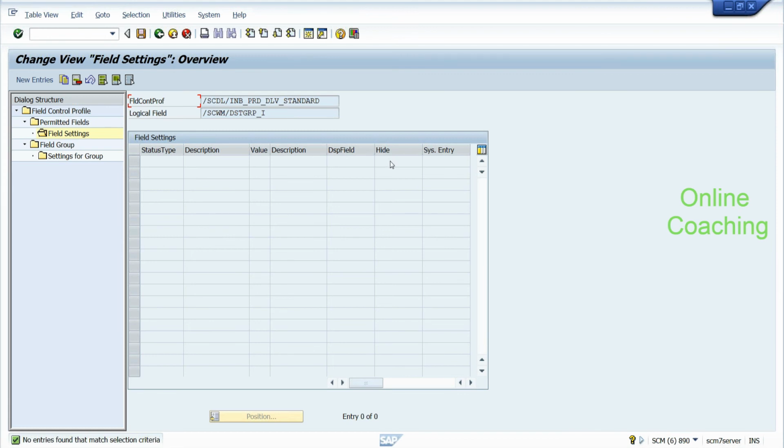Okay. So you can change this, and there is something called a field group. Every field is assigned to a field group, and if you want to control 10 fields at one go, you can assign that particular field group here and hide the field group.